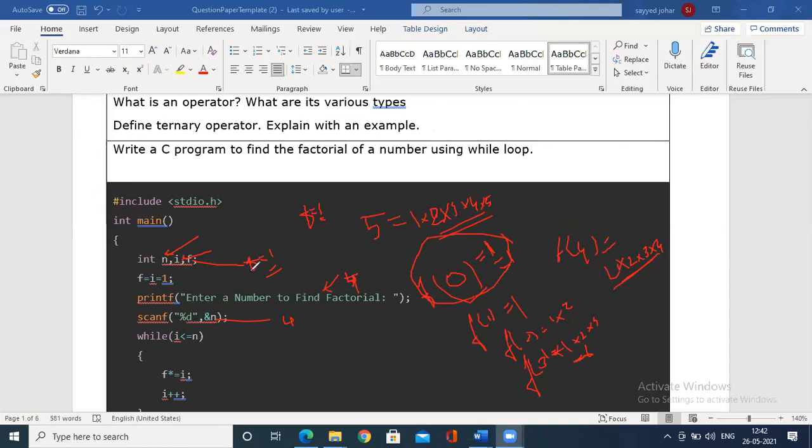Next, initialize f equals 1 and i equals 1. This is over. Then enter the number to find the factorial. I entered 4 here. While i equals 1, because we need to start from 1 into 2 into 3 into 4, I need to start with the minimum number. The final answer should minimally be 1. So what we need to do is 1 into 2 into 3 into 4.